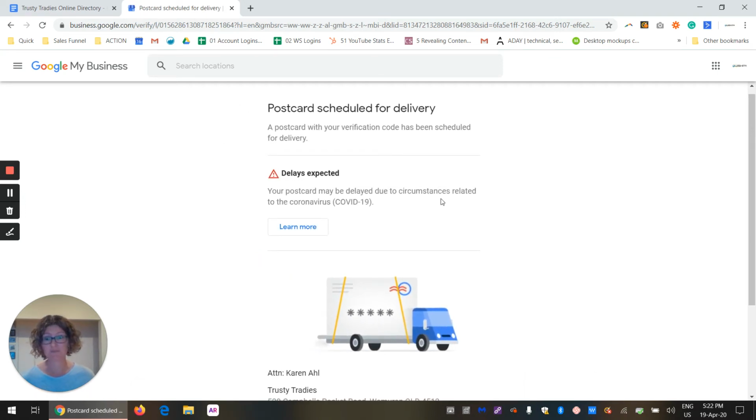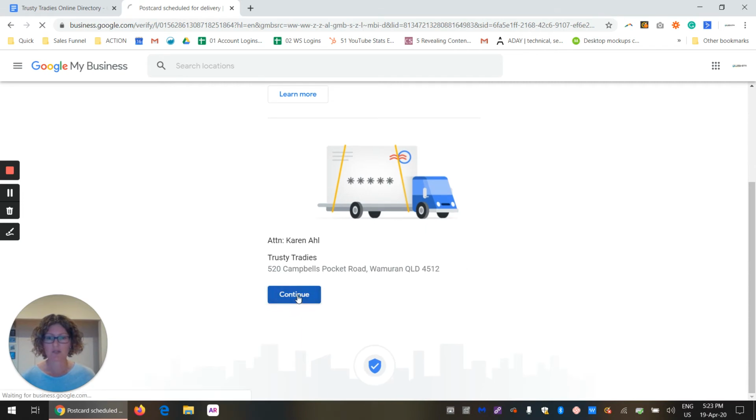Delay is expected. Unfortunately, I'm doing this while COVID-19 is a thing, so there might be a little bit of a delay. Having said that, I've only just recently sent another client's postcard and it hasn't taken that long. It's taken about a week and a half. So the delays are actually not too bad in Australia. I was really, really happy with that. So once we're finished, we're going to click on continue.